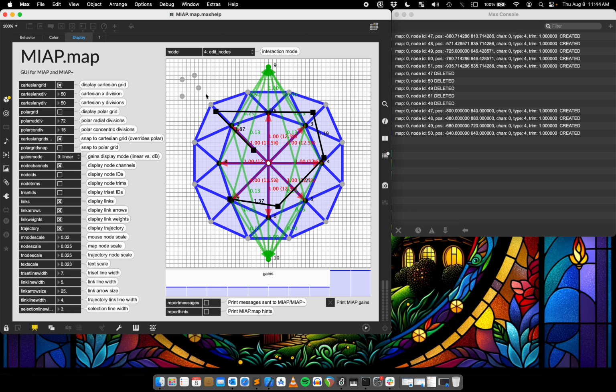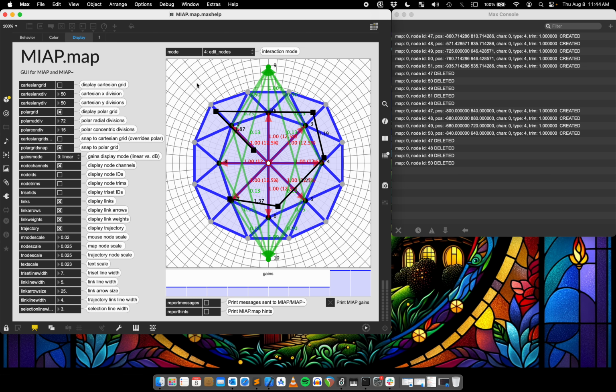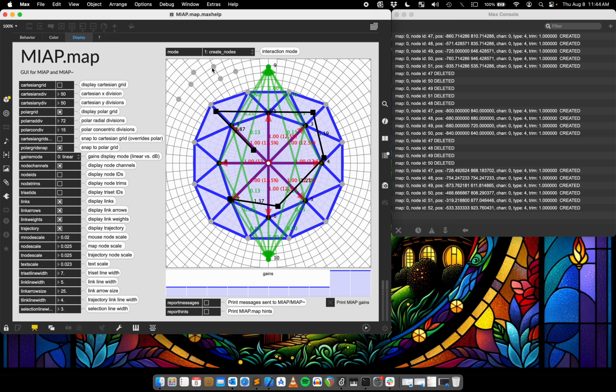So let me delete these nodes and let's look at polar snap. Okay, so same thing. It'll snap to the corners of the polar grid if you have that enabled. And that will depend on the settings that you have, polar radial divisions and polar concentric divisions. These are the defaults right now, but you can set them differently. And if I edit these nodes and I move it around, it'll do the same thing, it'll snap. So snapping to grid functionality is now in there, which is really cool. Off by default, but easy to turn on.